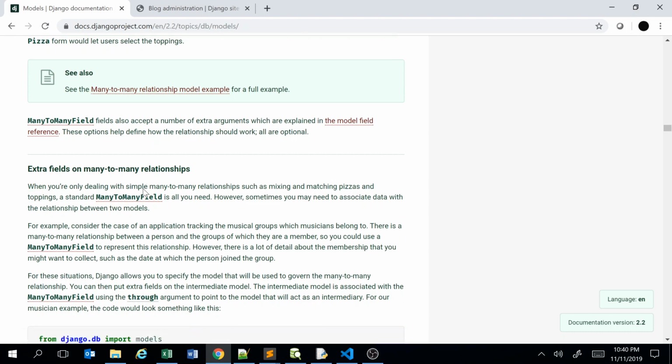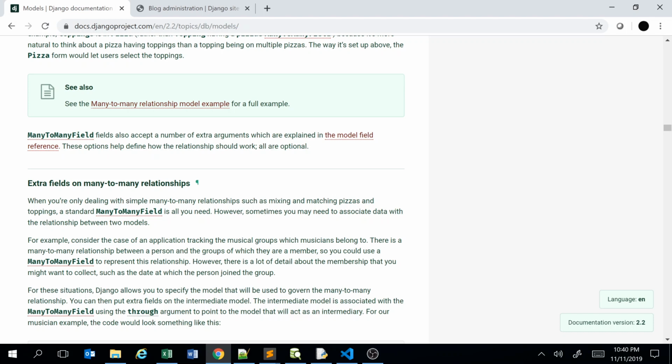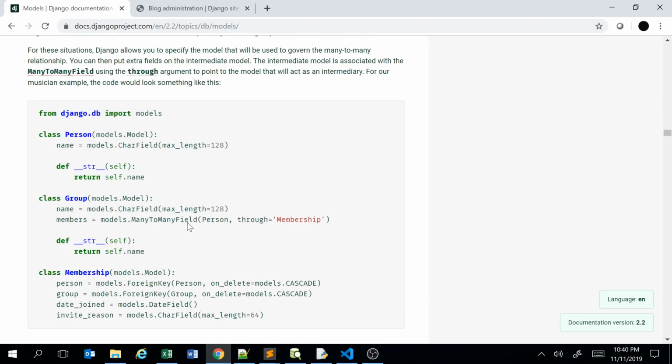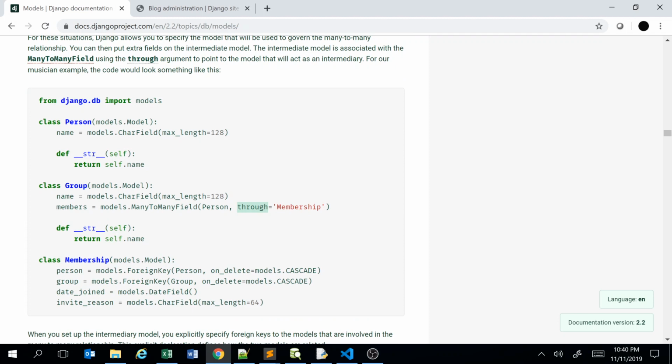Okay, so this many-to-many field accepts one more argument called through. There is a necessity where we may have to traverse the relationship from one table to another table via another table. So what does it mean? If you see this example, it has a person name, a group, and a membership.